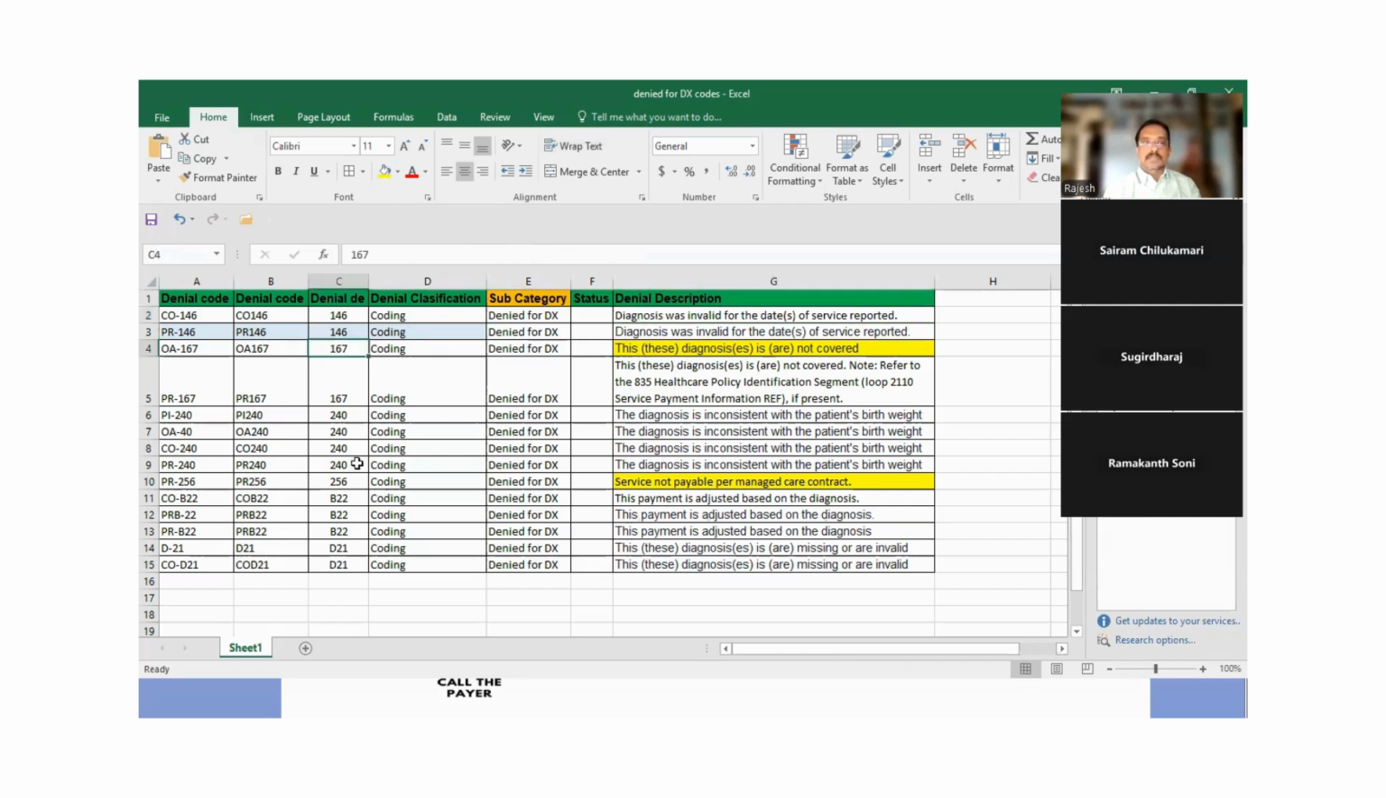167 and 256 are two very critical denials in the diagnosis. For example, the description says this diagnosis code is not covered and the service is not payable based on the managed care contract. Sometimes the contract is signed based on the diagnosis code part.